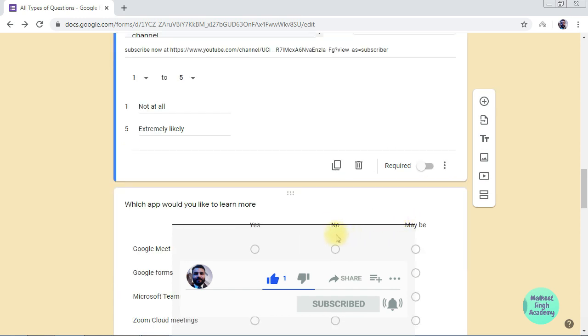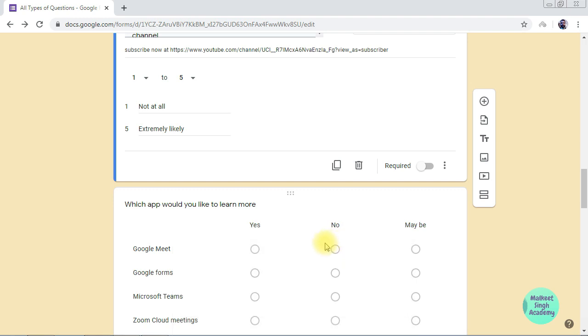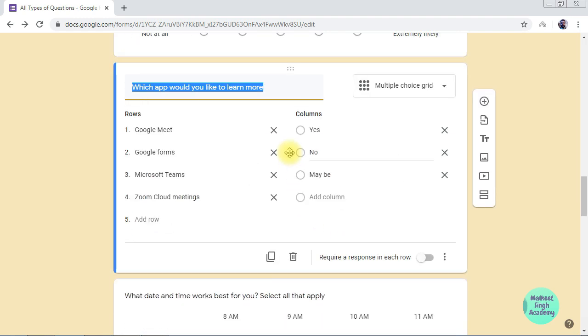Next one is our multiple choice grid question. This is similar to the linear scale. The multiple choice grid question type lets you collect more answers in one question. The difference is that the answers are connected as column names as opposed to numbers in linear scale. The next image is an example of how you can use the multiple choice grid in the Google form.